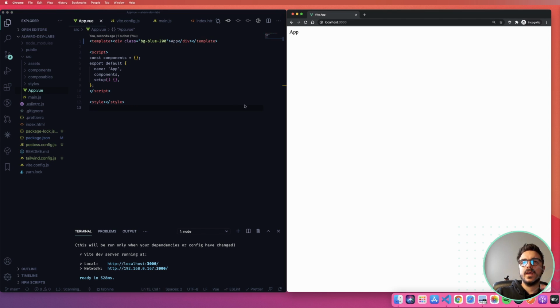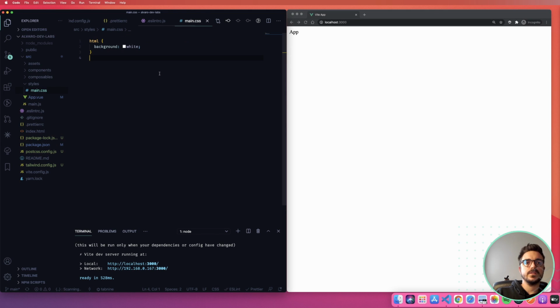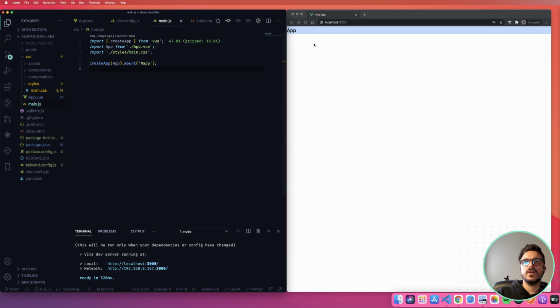So okay, this is not working because we need to add, here in the main CSS file, these three lines. What we're going to do is basically importing Tailwind to work here. So if we save here, and also in the main JS, okay, we're importing it. Okay, now it works. So you see that Tailwind is in fact working.